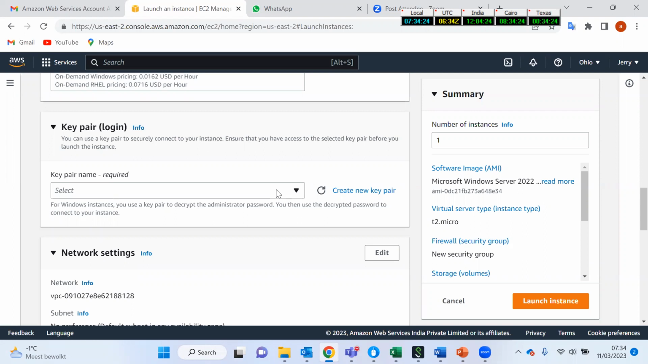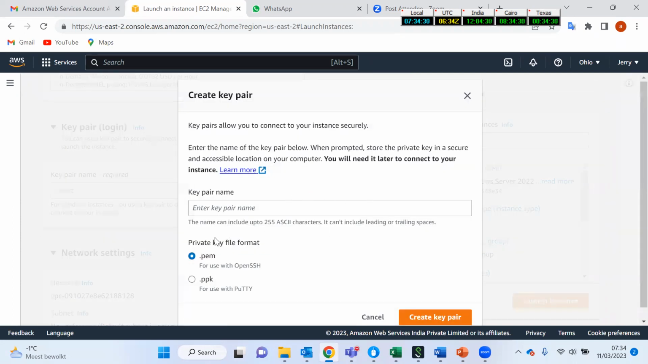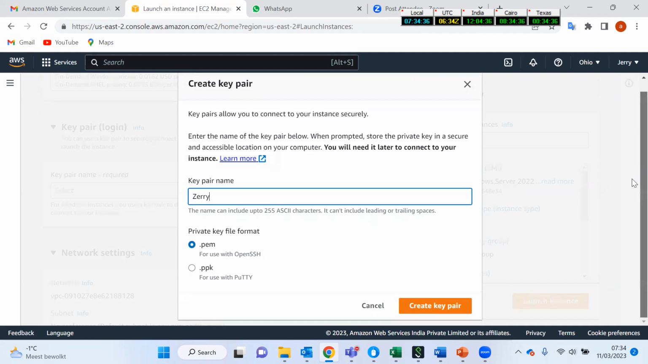So we will create a new key pair. Click on create new key pair. Give a name. You can give your name. That's fine. If you don't want to change, you can use the same key pair with as many machines as you want, unless it gets corrupted. And I have to use SSH or putty.